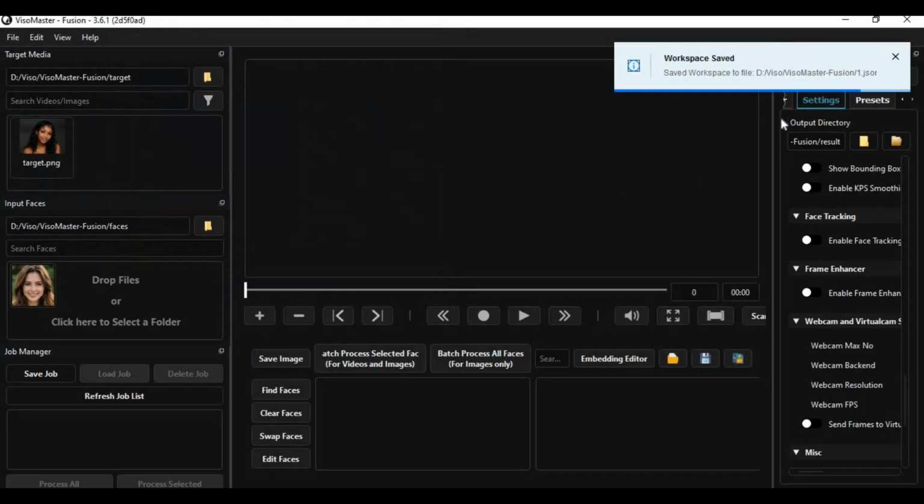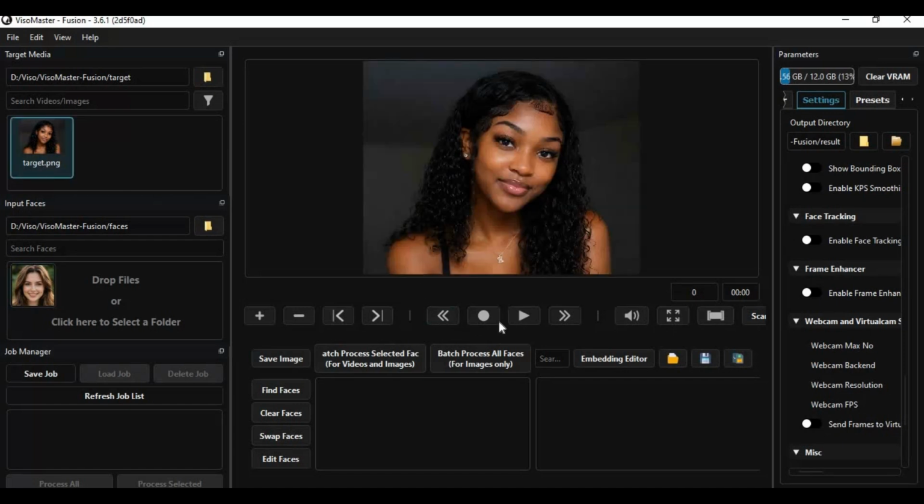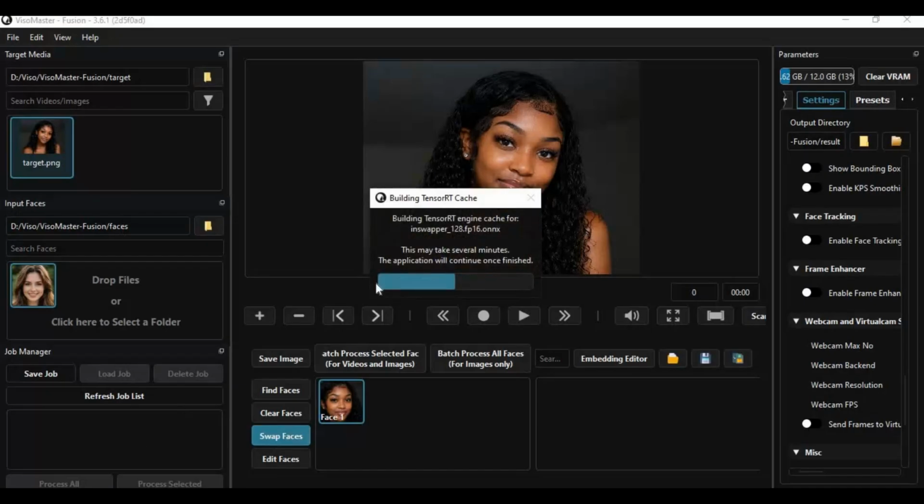To use it for face swap of pictures, click on the picture you want to swap the face of. Click on Find Face. Once the face is found, click on the found face, select the face you want it to look like, and click on Swap Face.